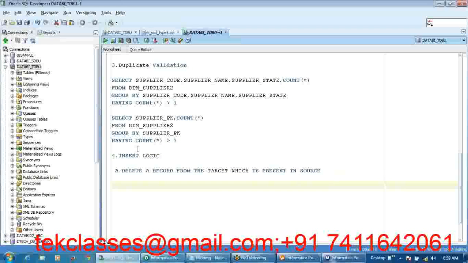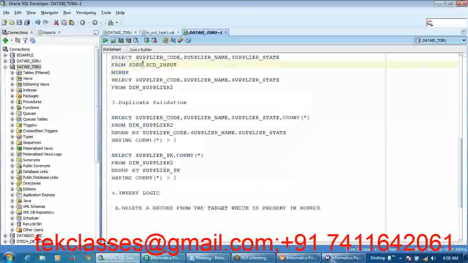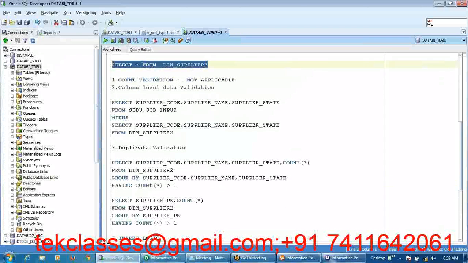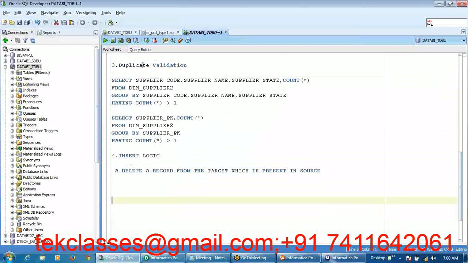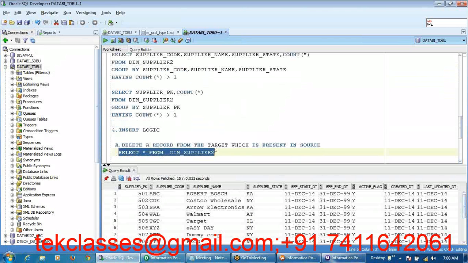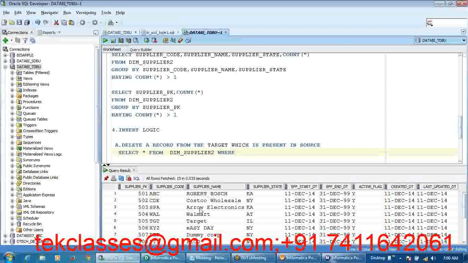So how to do that? Now we are deleting in the target. So let me first query what record can be deleted from this. We have different records here, so try to query. Maybe I'll just delete this one, the Walmart one.